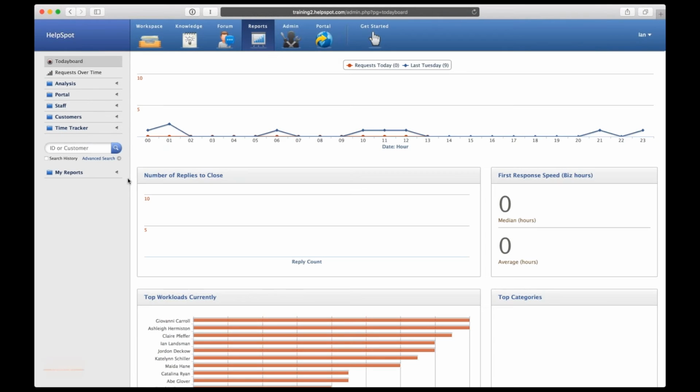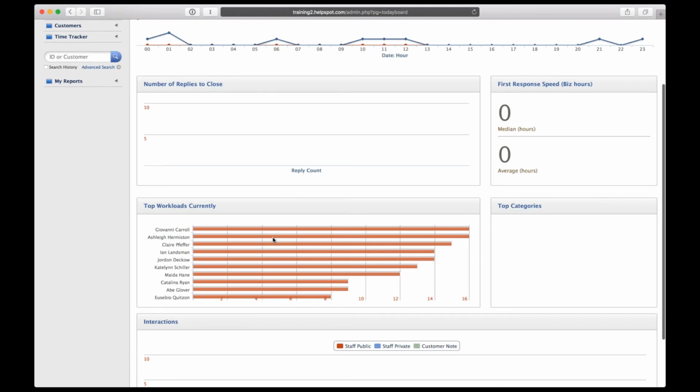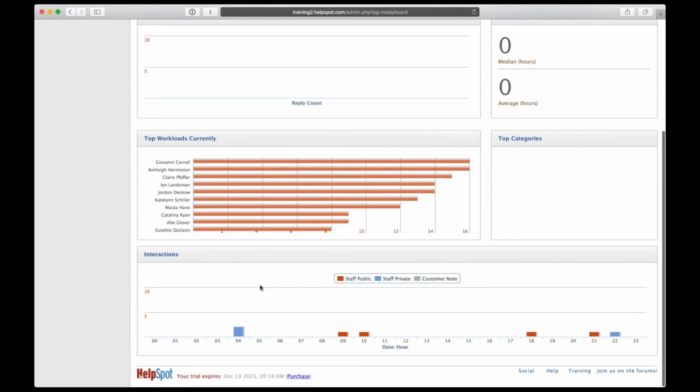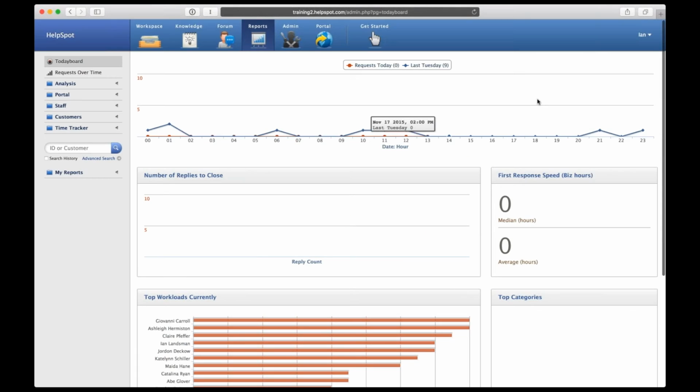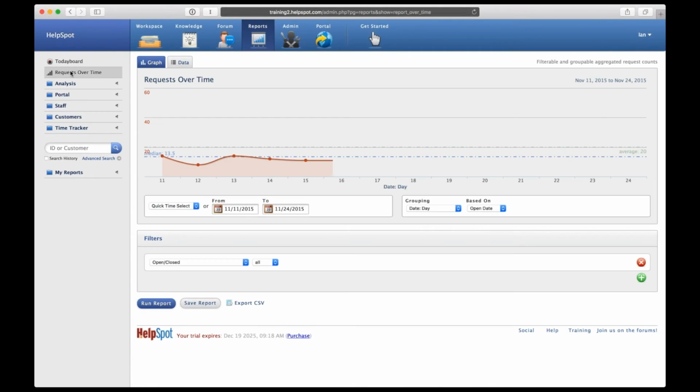Okay, so reports. We have our today board, which is going over what is happening today: the number of interactions, our first response speed, the number of requests created this week and last week. So just an overview. I'm not going to spend too much time on that. Requests over time is obviously going to be a bread and butter report. What's the volume of the requests you're receiving? You can default to a 2-week period, but we can set any period we like.